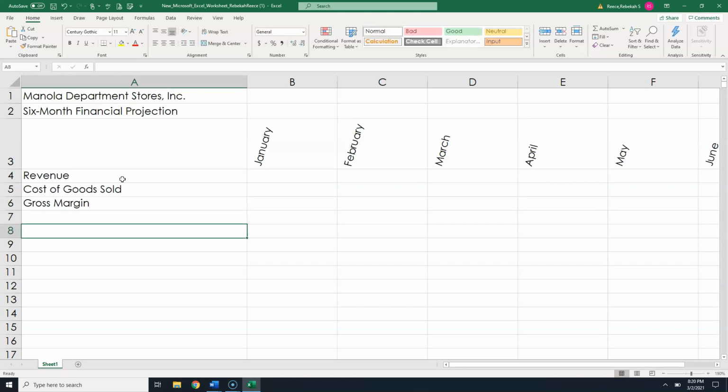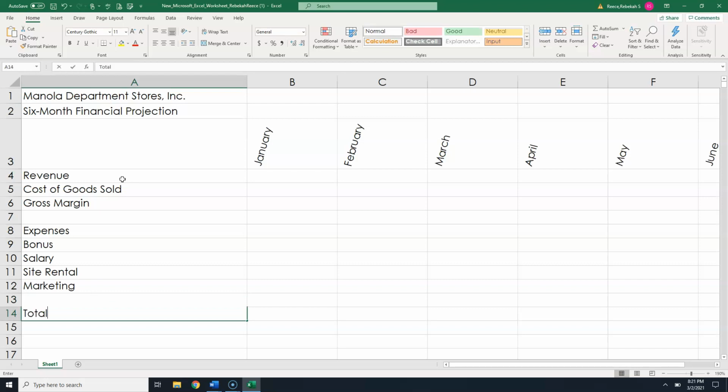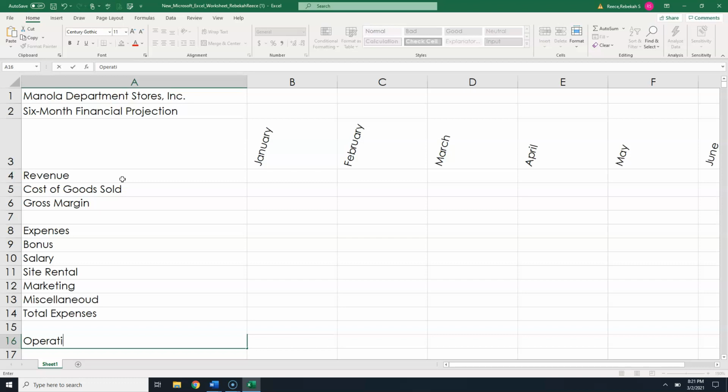Come down to A8, and we'll type in our expenses. We have a bonus, salary, site rental, marketing, and miscellaneous. Then we'll have a total for our expenses. And then we'll go down to 16 and type our operating income.